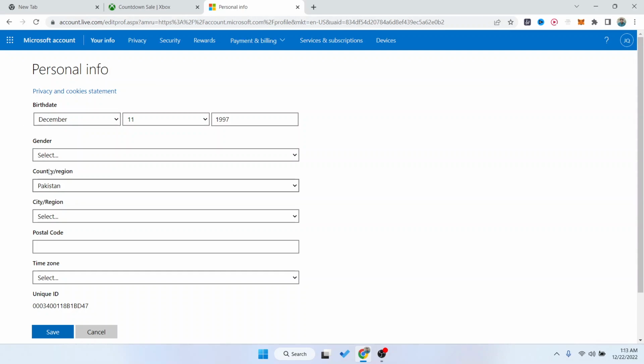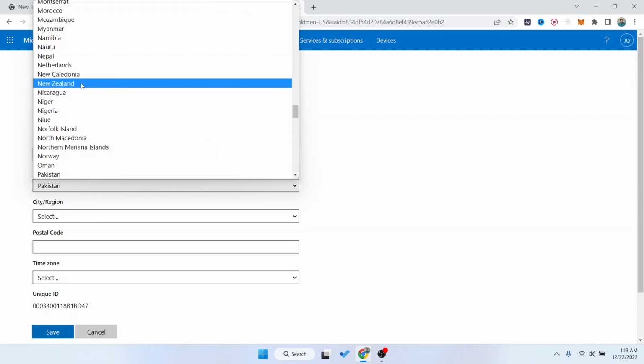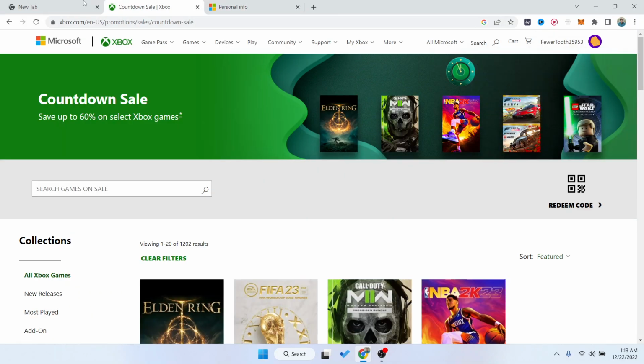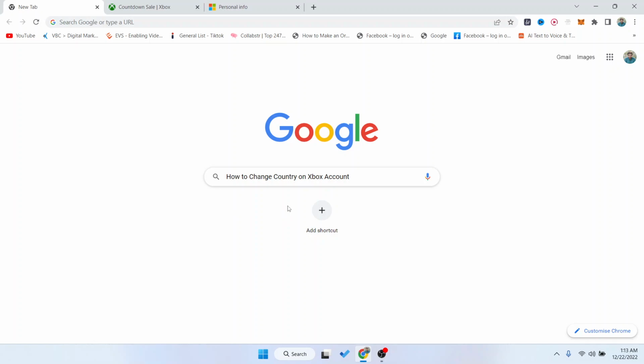Okay, and here you can see that country and region, so you simply need to change like Libya and click on save. So this is a process by which you can change your country on Xbox account.